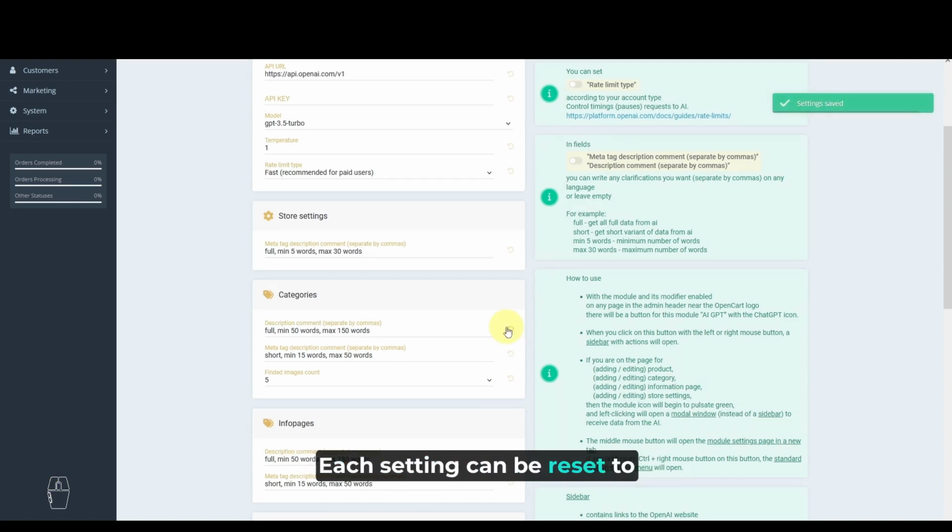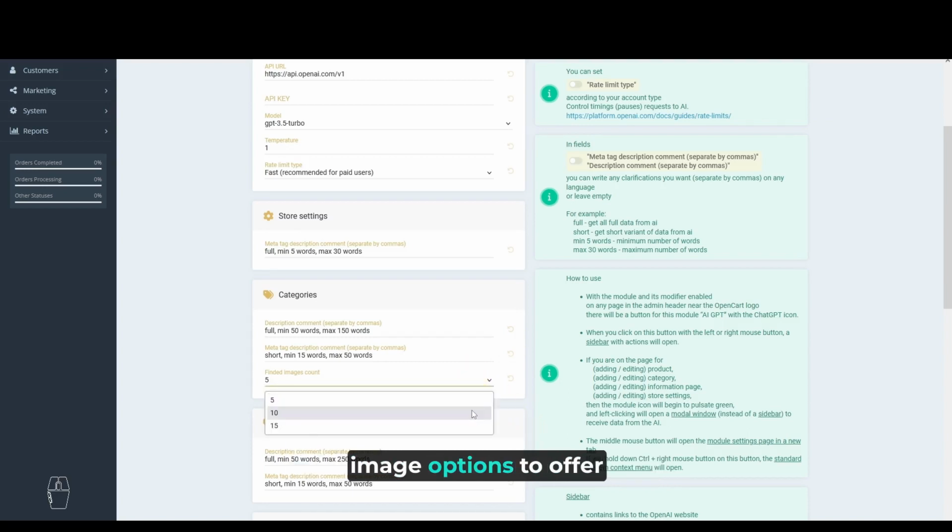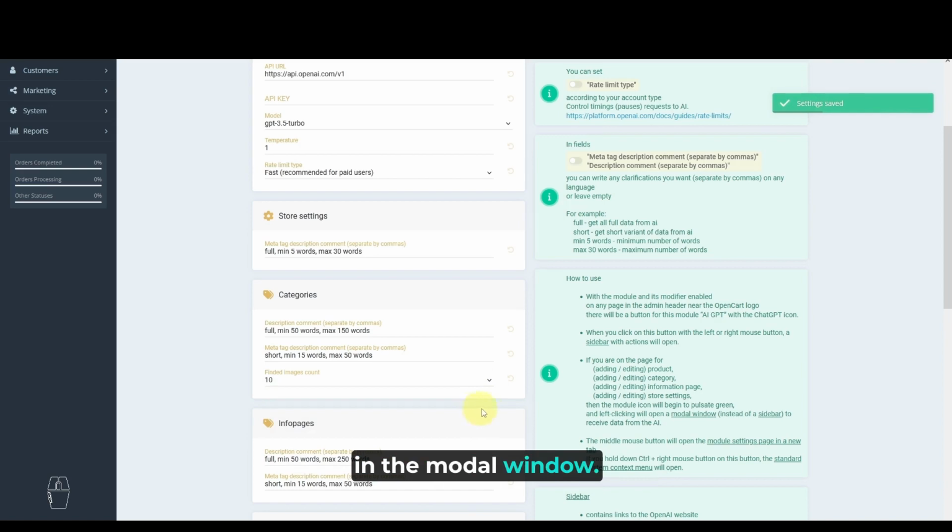Each setting can be reset to default with a single button next to the setting. Not mandatory, but it's better to specify as a comma-separated list. Here, you can specify how many image options to offer in the modal window.